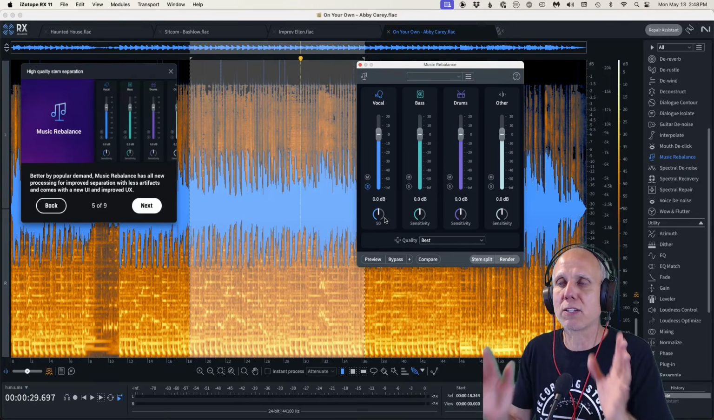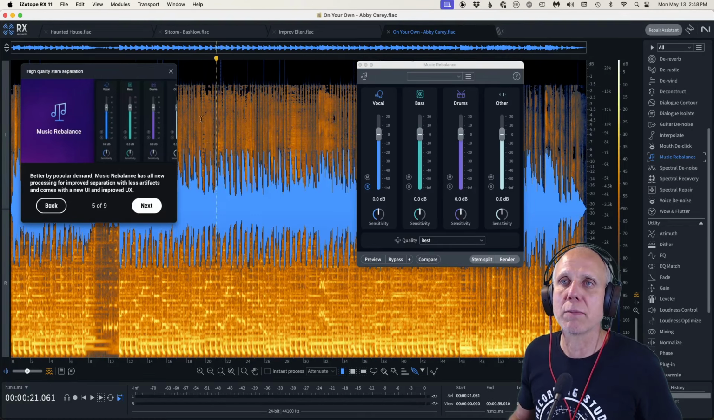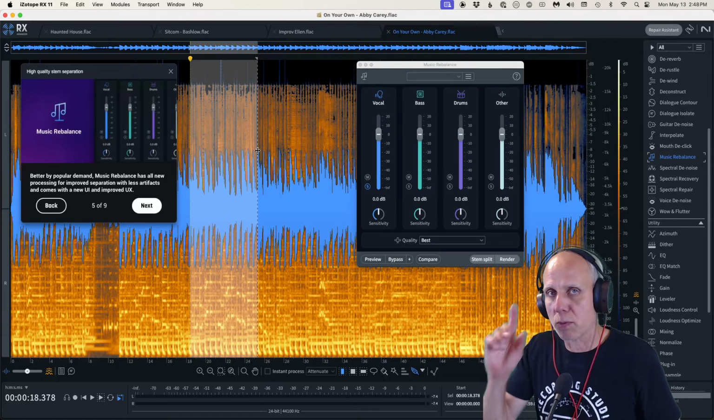So here's the default setting. We'll hit preview here. Actually, let me just hit the compare button and let me do less of this so it doesn't take long. Original.